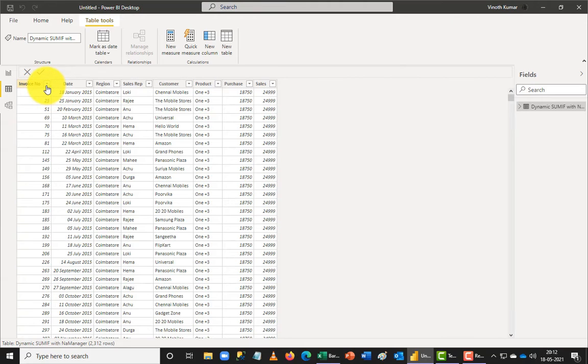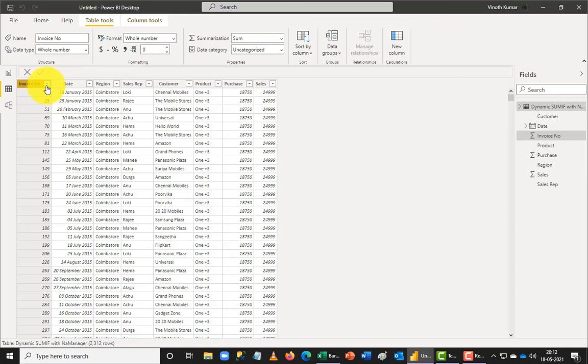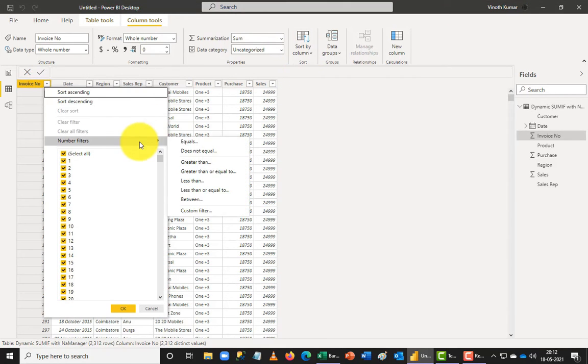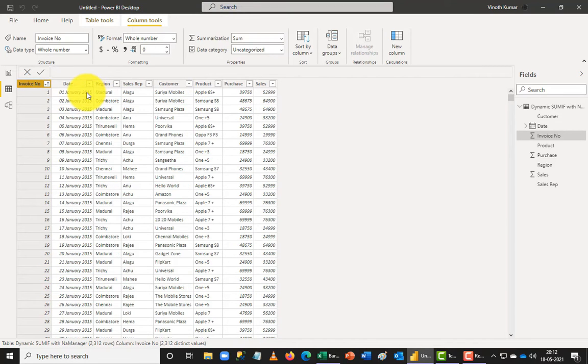I'm going to click the invoice number here, and I can sort the data according to the invoices. So we can do the sorting part here. I'm going to sort the numbers in ascending order, so automatically the numbers will be in ascending order. So you can start with the 1st of January 2015.